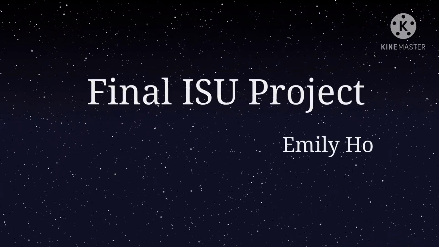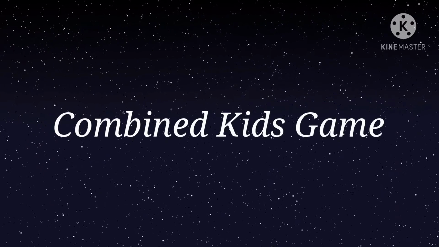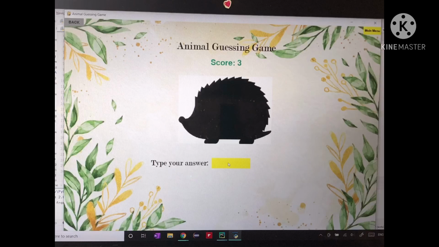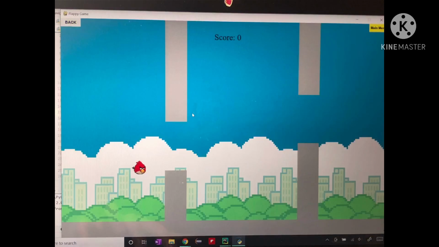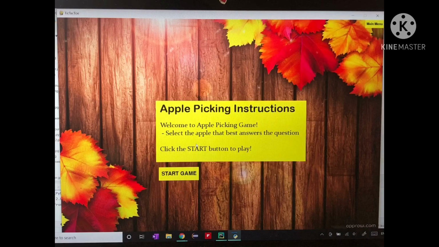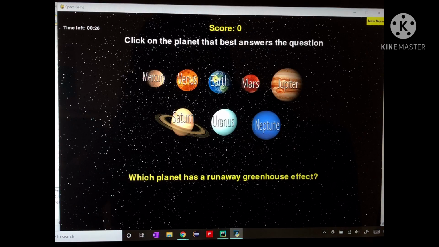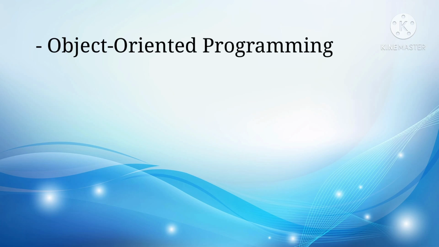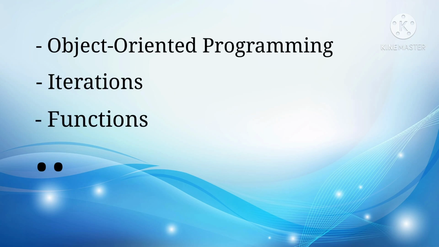After looking at many ideas for the semester project, I decided to create a combined kids game. The purpose of my product is to provide enjoyment among children as they play interactive and educational games. I chose to do this application because it allows me to showcase my computer programming skills using various Python concepts, such as object-oriented programming, iterations, functions, and many more.